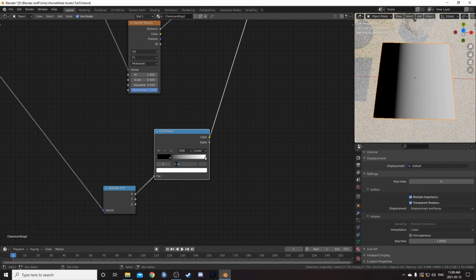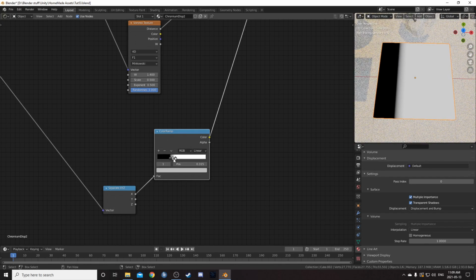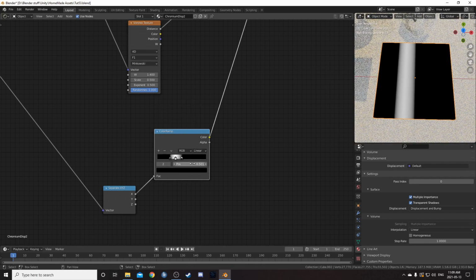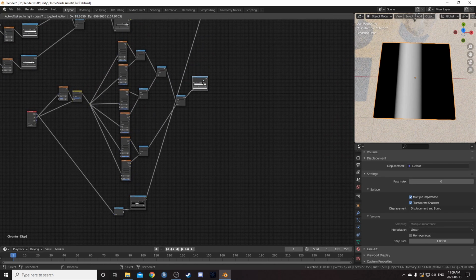We'll move this white down to 0.37. And if I click on this black and add a new one, oh, that actually didn't do what I thought it would. But this one here, we'll just bring it to black. We'll change this to 0.59. So now we can see this little strip here. We can kind of control where these scratches will appear with this map here.